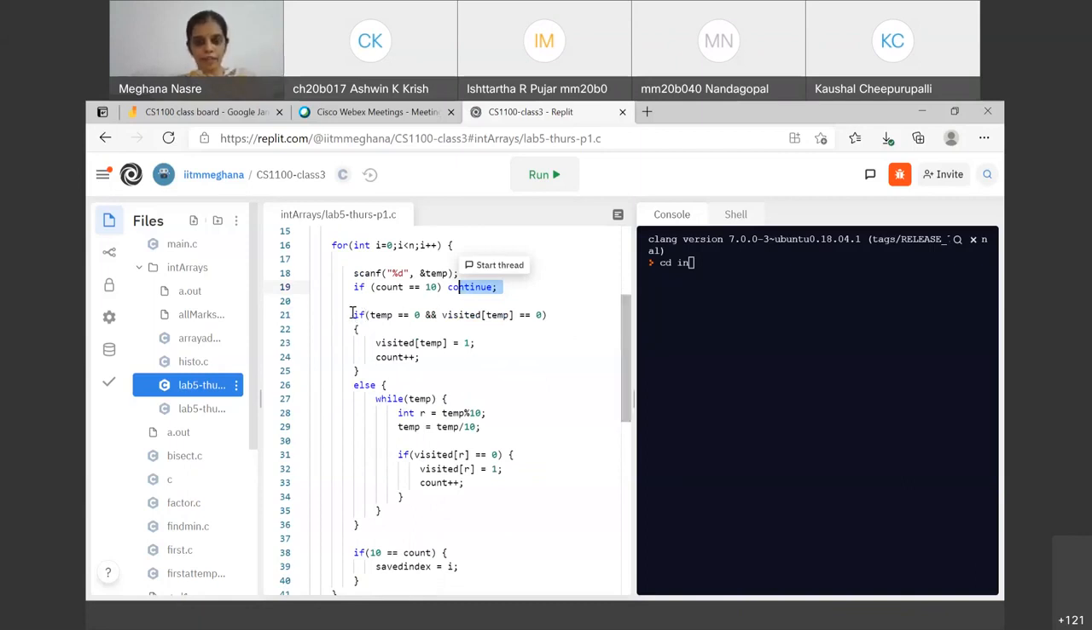Now is the important part of the code, that is, this is the temp value that you are processing. It could be an array element if you have stored your n elements in the array. If temp is equal to 0, and this visited of temp, that is, you have never hit this digit 0, is equal to 0, then we want to set visited equal to 1, and we also increment the count. Else we want to extract out the digits of temp, and keep doing this as long as we don't hit this.